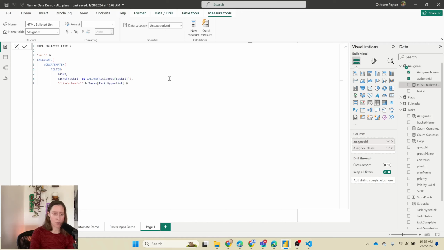So I'm going to do another and. So double quotes, single quotes, and close tag, double quotes. That was the opening tag for our anchor tag. Now we need to put in the task name that we want to use for the link text. So that's going to be another and, our task name column, that one there. And now we need to close all of our HTML tags. So and, double quotes.